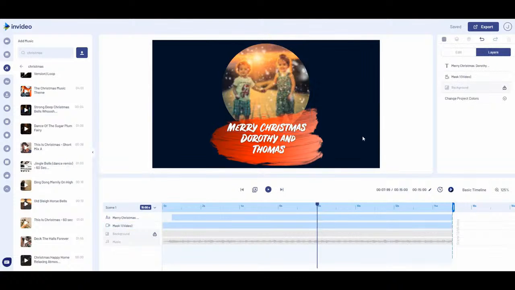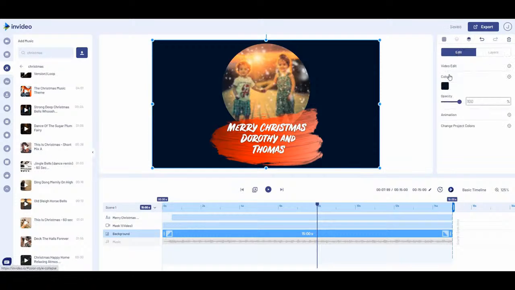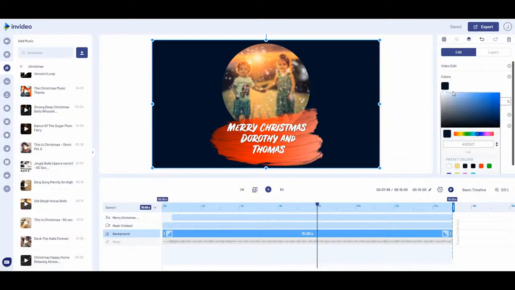So what do we want behind there? Well, we could change the colour. Let's change the colour of the background. I've unlocked it. I'm going to edit it, change the colour. We could go for a nice sort of Christmassy green, couldn't we?